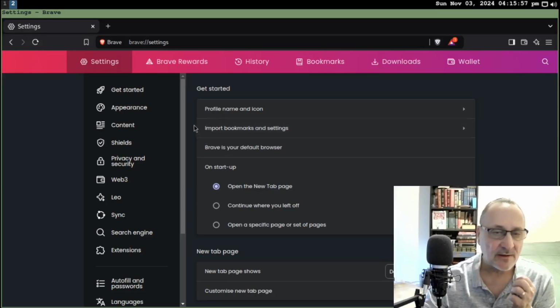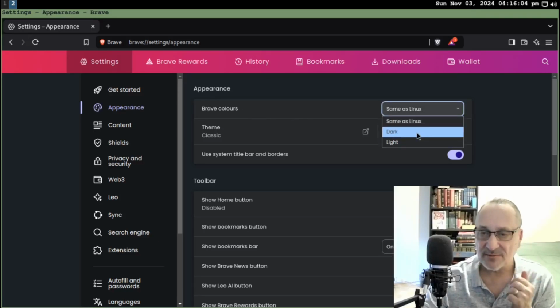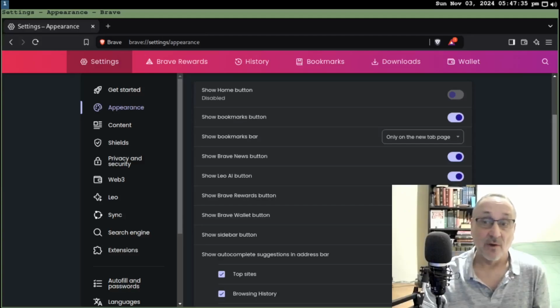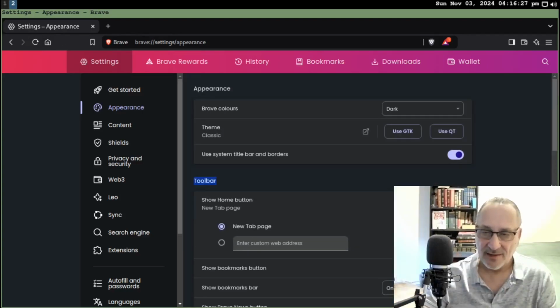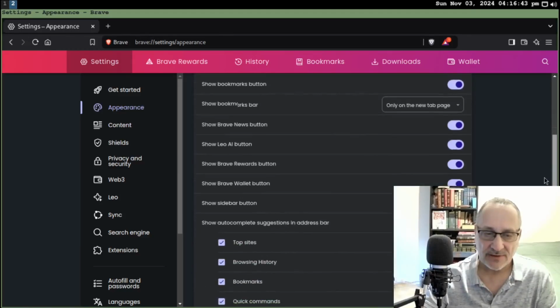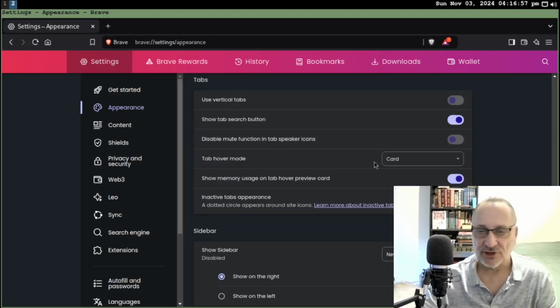And then let's go to appearance. Brave colors, same as Linux, I just make it dark. I love the home button. And see here, show home button. Right now it's disabled by default. And of course I would just turn it on. And there it is, there's the home button. I love the home button. And anything down here? I think I just leave all these on. I wouldn't change anything else there.